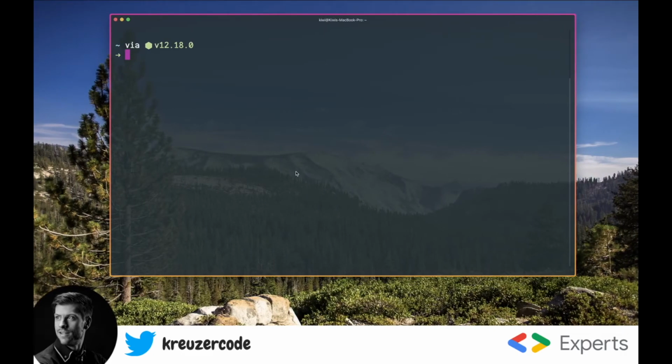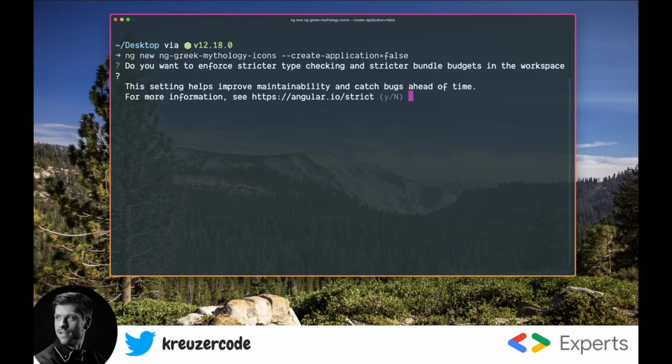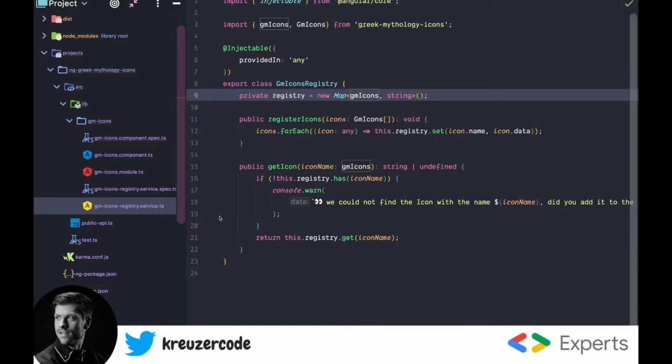To get started, what we need to do is first create a fresh Angular library. To do so, we are going to use Angular Schematics. So we say ng new, and since our icons are called Greek mythology icons, we call the Angular wrapper ng-greek-mythology-icons. So we put this ng prefix in front of it. And then since we want to create a library and not a single page application, we are going to create it initially with this --create-application flag, which we set to false.